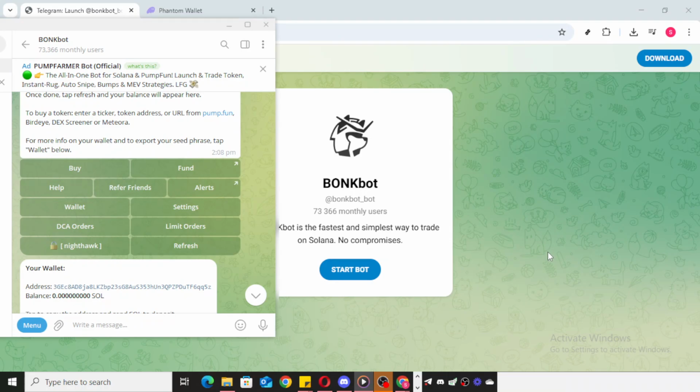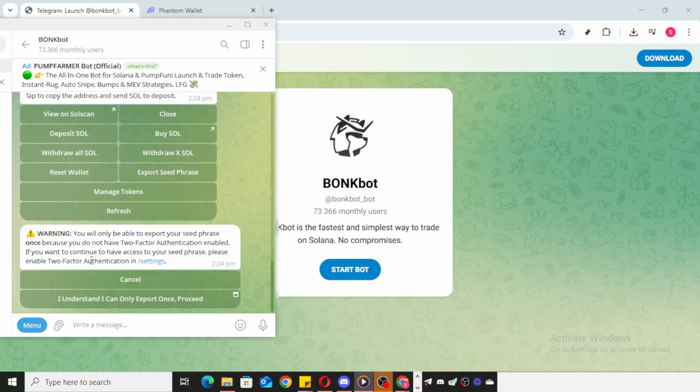Open the Telegram app and use the search function to find Bonkbot. Once you have located it, click on it to proceed. Next, you'll want to click on the wallet option within Bonkbot. This is your gateway to managing your digital assets. Here, you'll see an option to export your seed phrase. Go ahead and click on that.